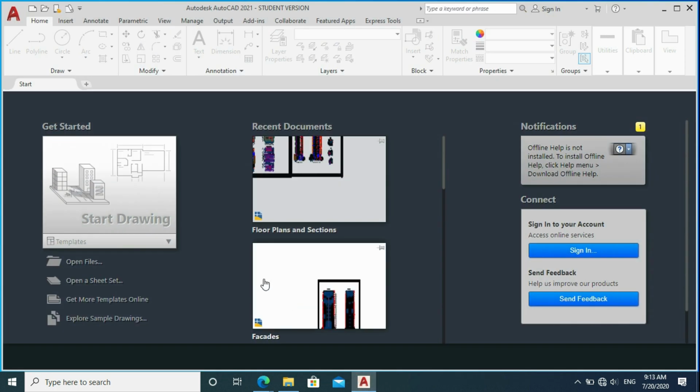It will open and bring you to this Start tab. As you see, I have downloaded AutoCAD 2021, which is the latest version of AutoCAD at the moment. If you are working on any other version of AutoCAD, such as AutoCAD 2016, 17, 18, or any other version, don't worry, because there is not very much change. If you can work with AutoCAD 2021, then you can simply work with any other version as well.